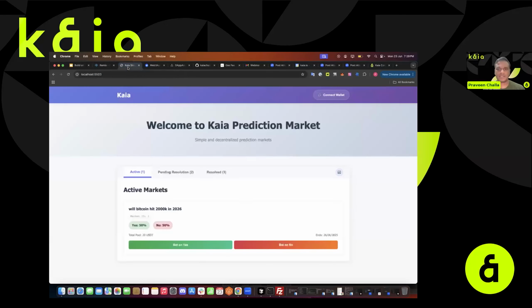So this is the application which I created. As I was saying, we have defined 3 stages: active, pending, and resolved. Whenever you create an event or a market, it'll be in the active stage, and people can choose yes or no.